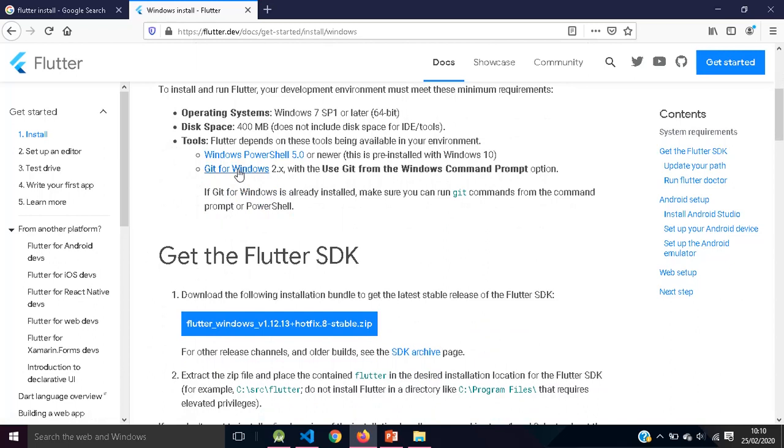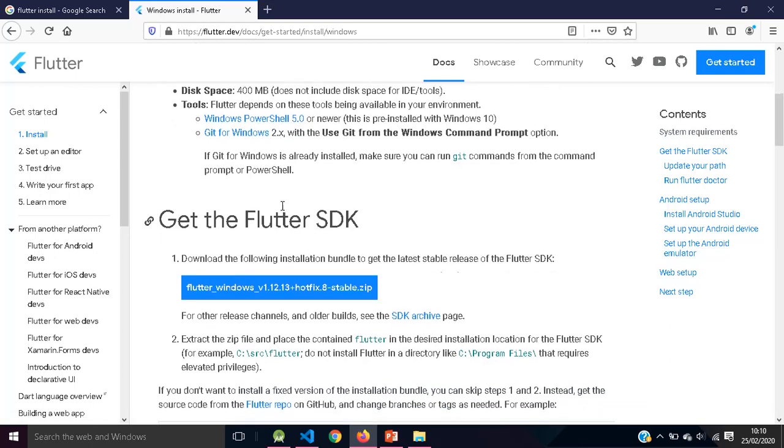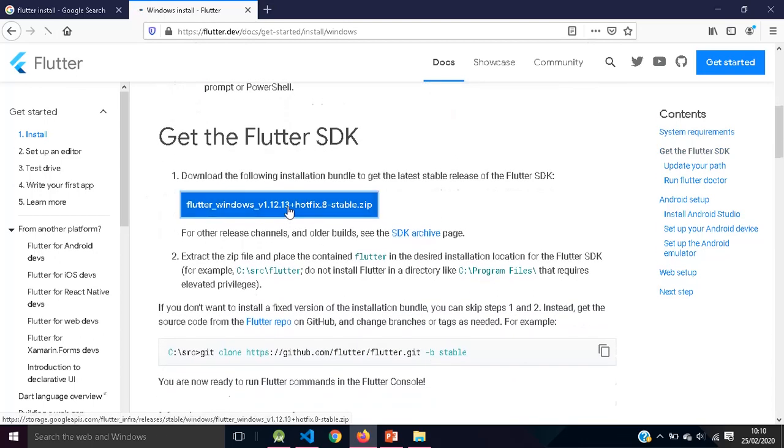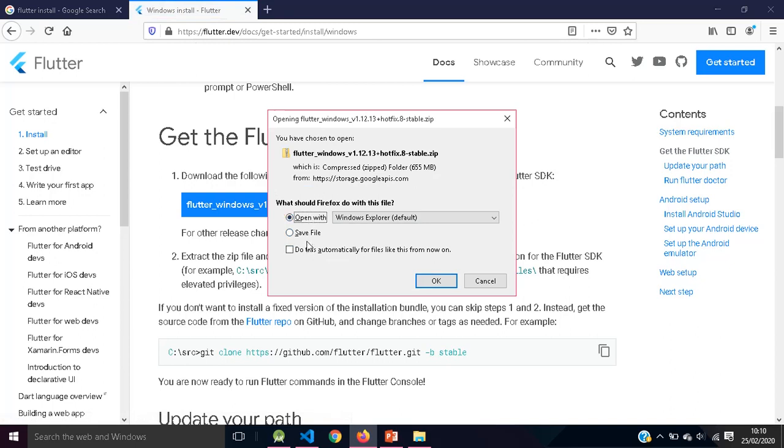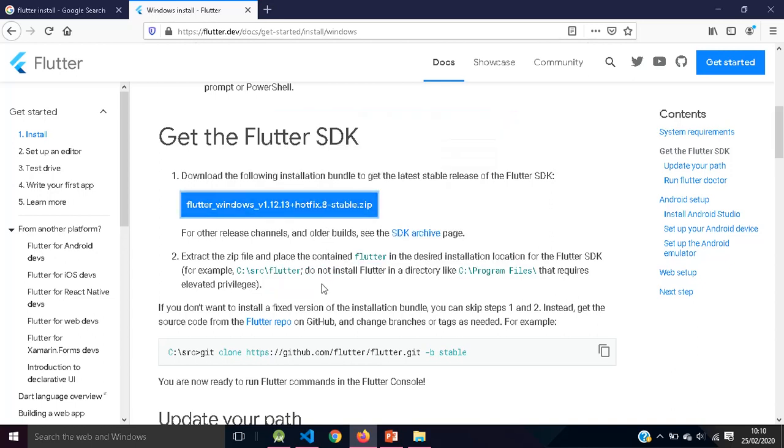So please install Git for Windows if you are using Windows 10, and please check if you have 400 MB of space. Then just press this, and it will give a prompt for downloading. Just take it and save it. But I will not be doing it because I already have it in my system.